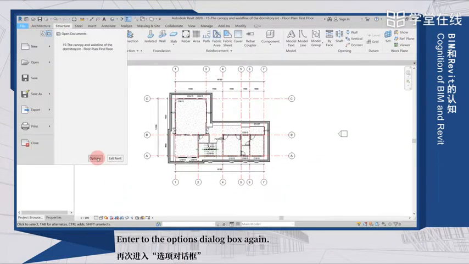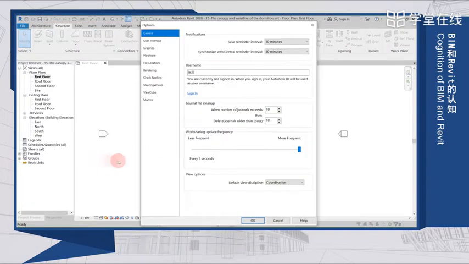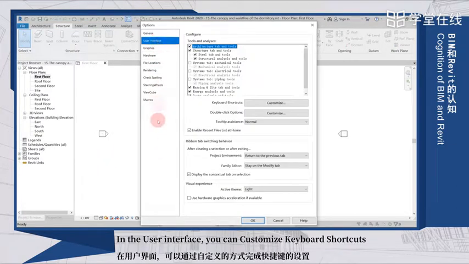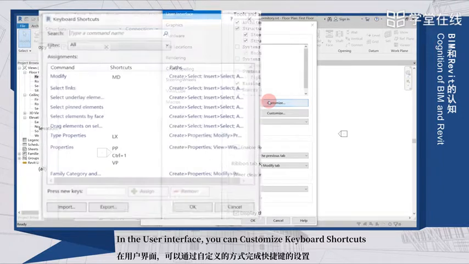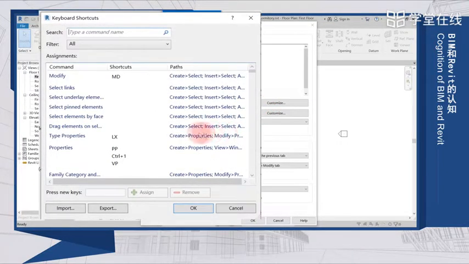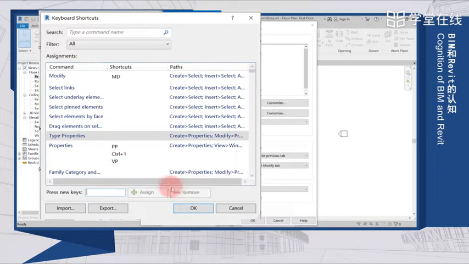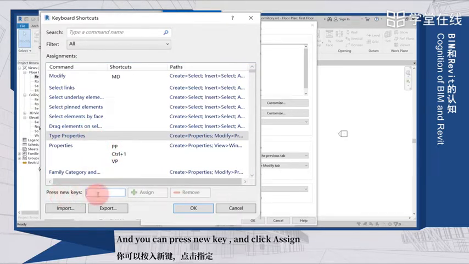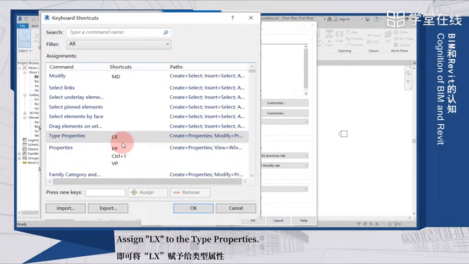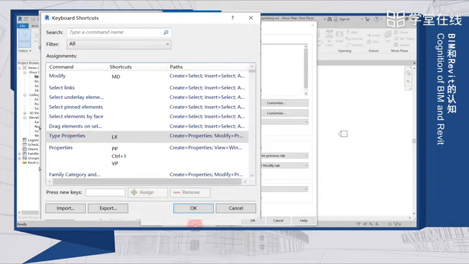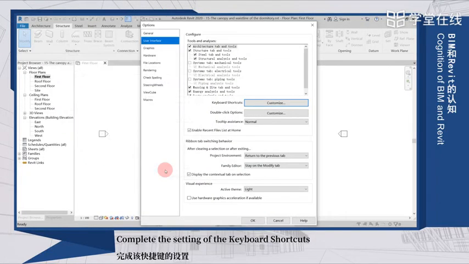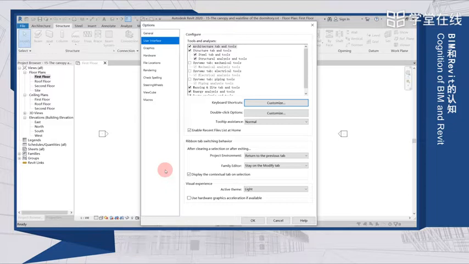Enter the Options dialog box again. In the user interface, you can customize keyboard shortcuts. For example, select Type Properties, and you can press a new key and click Assign, such as LX, to the Type Properties. Complete the setting of the keyboard shortcuts.